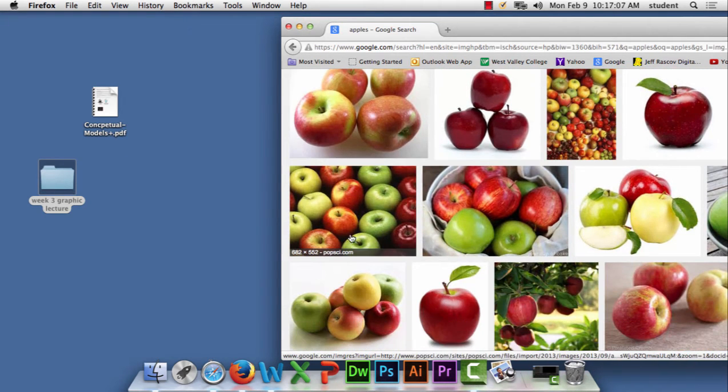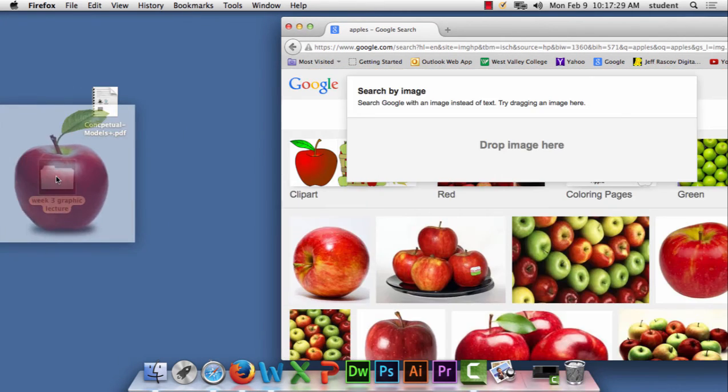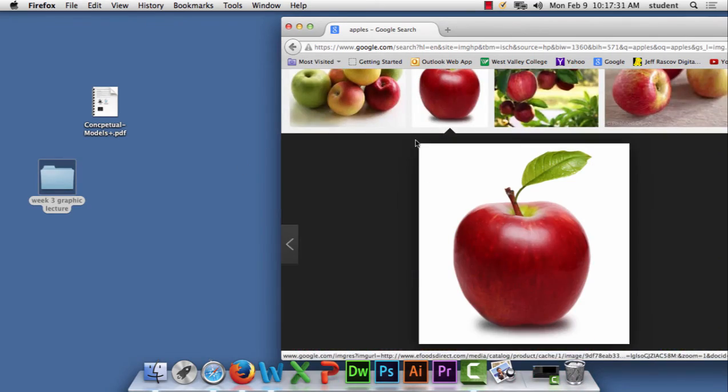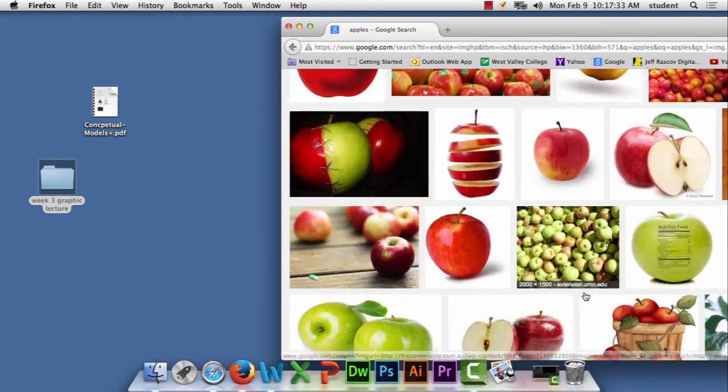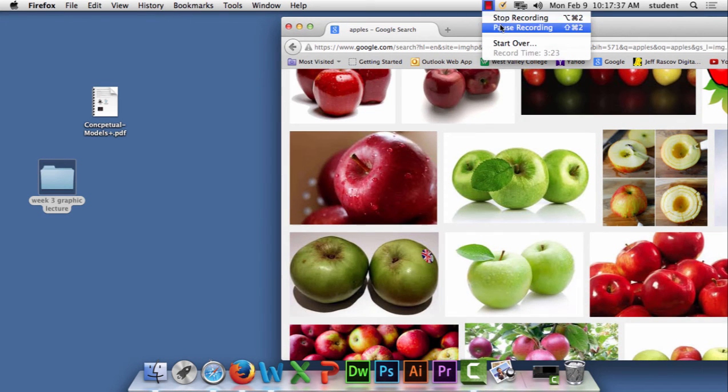So get a cluster of something, whatever you're working on. Get a cluster. What I mean by cluster, I have a group of apples. We're going to learn how to make a background and a fixed background in the program. So get a cluster of things, a group of pictures, and we'll get started.